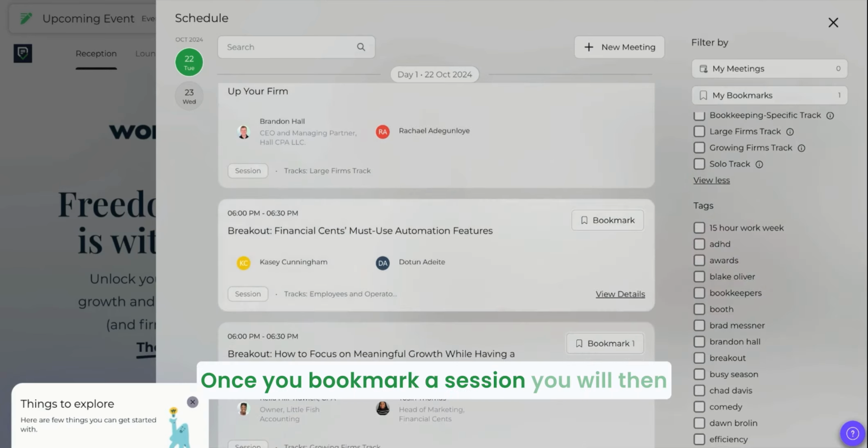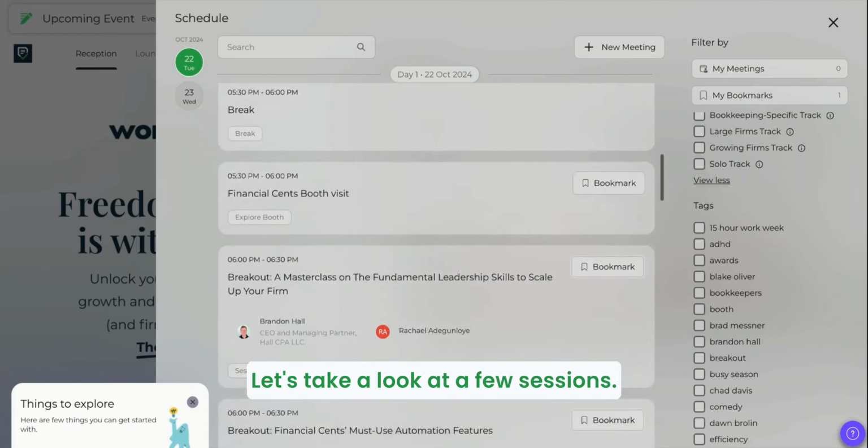Once you bookmark a session, you will then be reminded via an email when the session is about to begin so you don't miss it. Let's take a look at a few sessions.